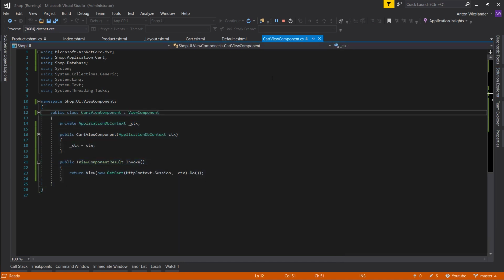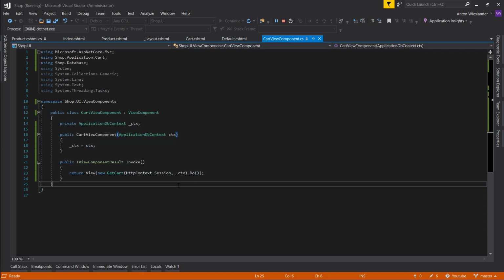So that really should be your use case and reusability. If you have a bit of UI that you want to reuse, this is where you want to use your view component.